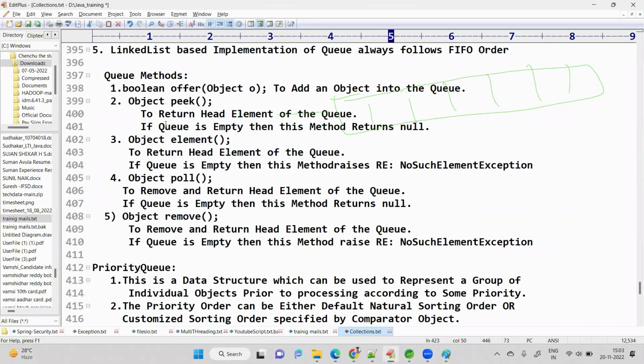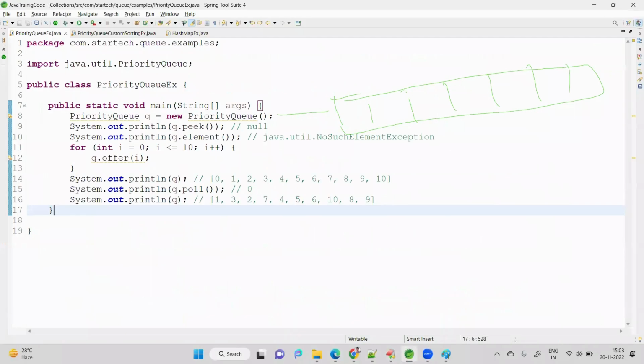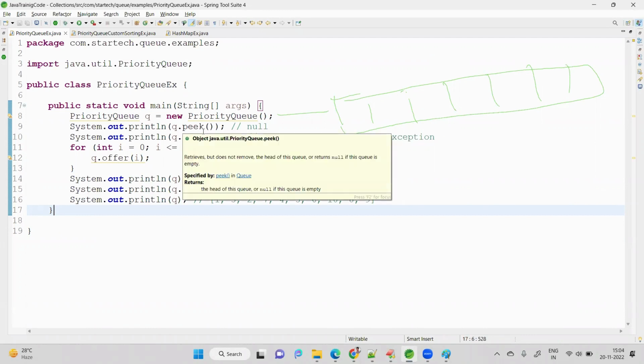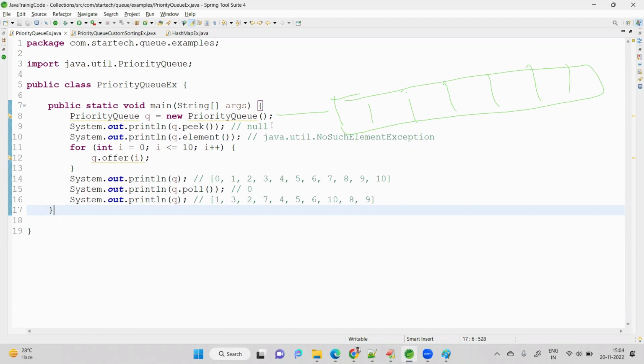First is the peek method. It returns the head element from the queue. If the queue is empty, it returns null. Okay, in the example, line number 9, I created the queue. There are no elements in that. Again, I'm calling the peek method. Peek method means return the first element. There is no first element, so it returns null as per the material. So next, line number 10, I'm calling the element method.